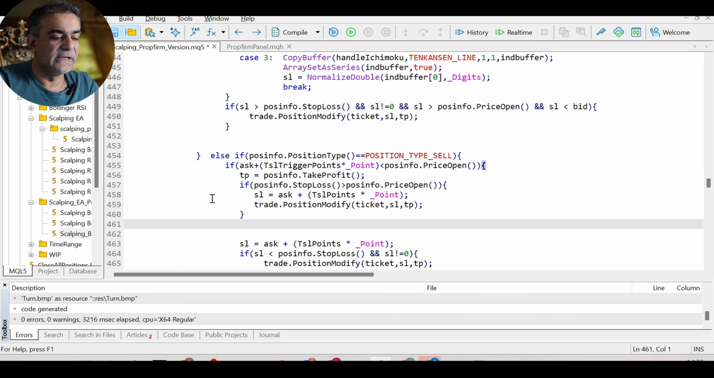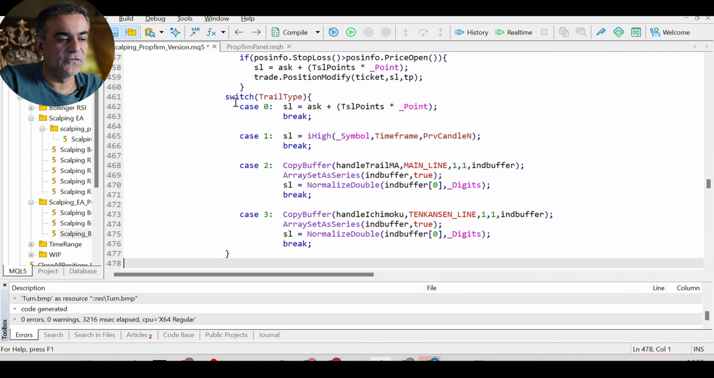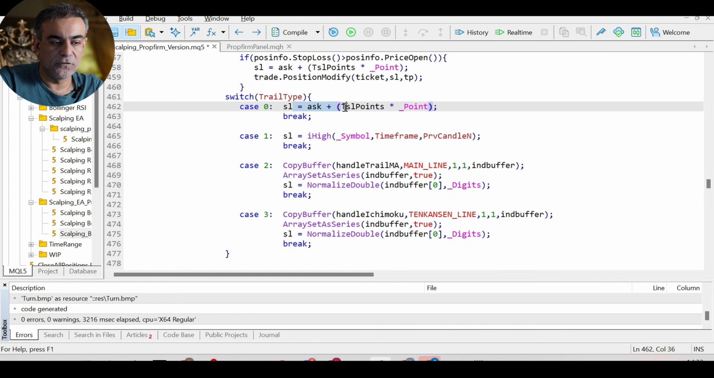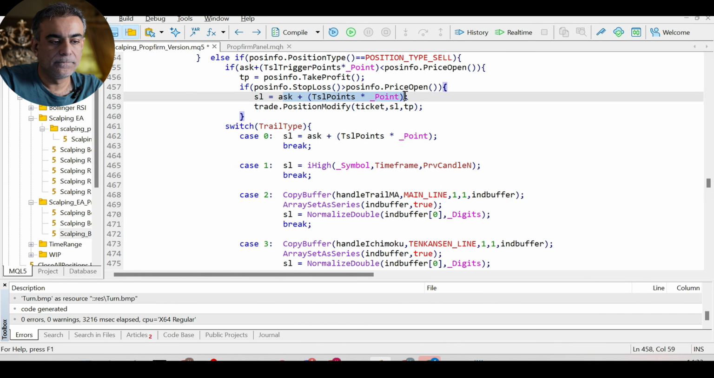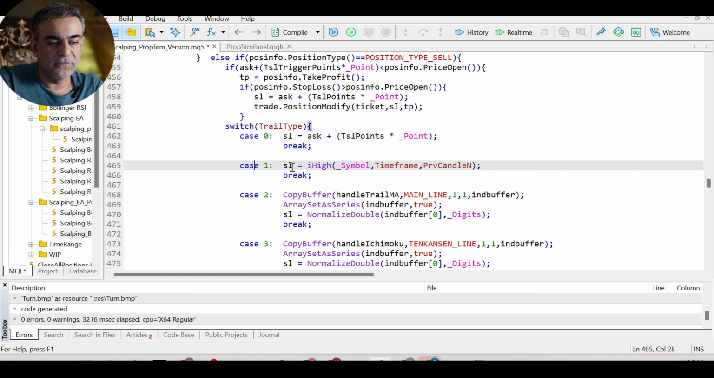After it has moved to the break even, then we do the same thing, which is switching through the trail type. And then if it's case 0, then the stop loss is going to be the aggressive stop loss, which is going to be the same as here. But if it is case 1, which is the last candle or last from last candle, then in that case, the trailing stop is going to move on the high of the candles, whatever number of candles the user has defined.